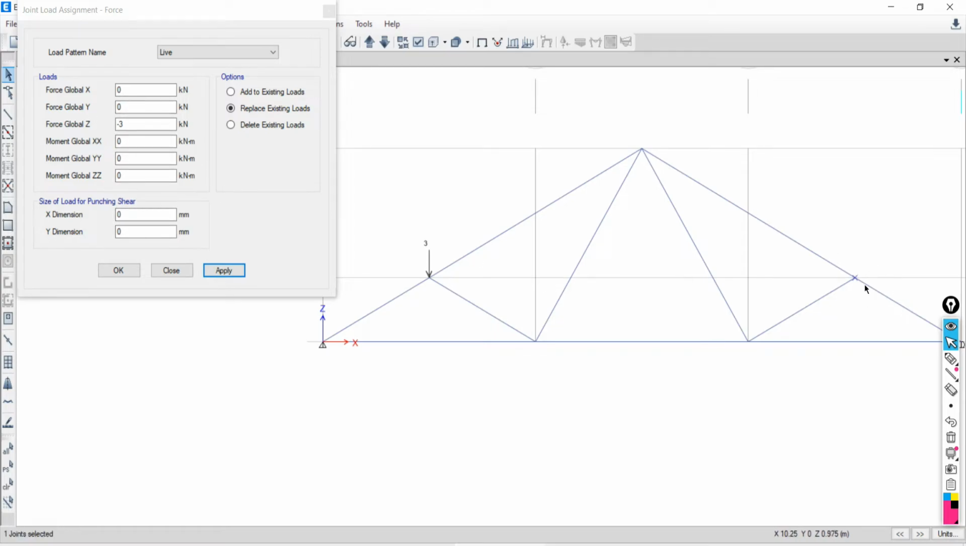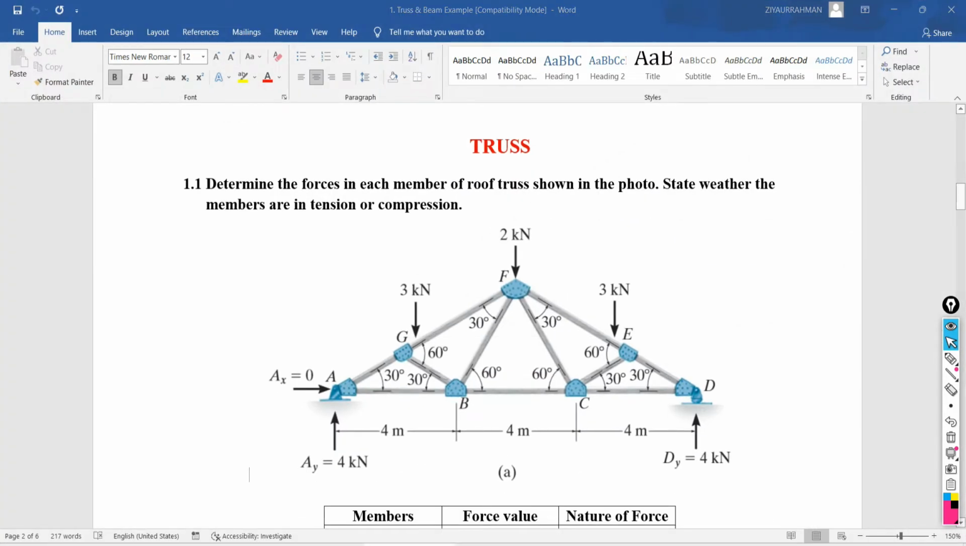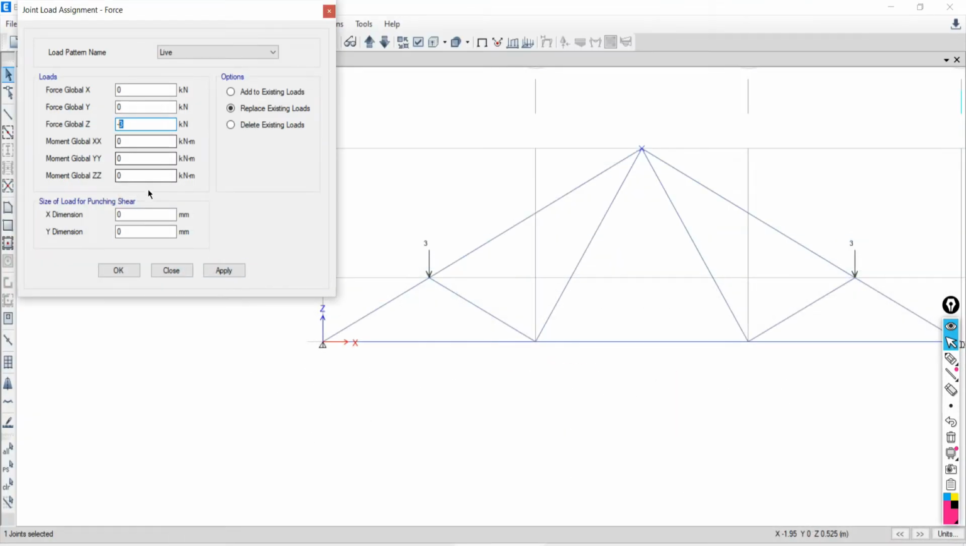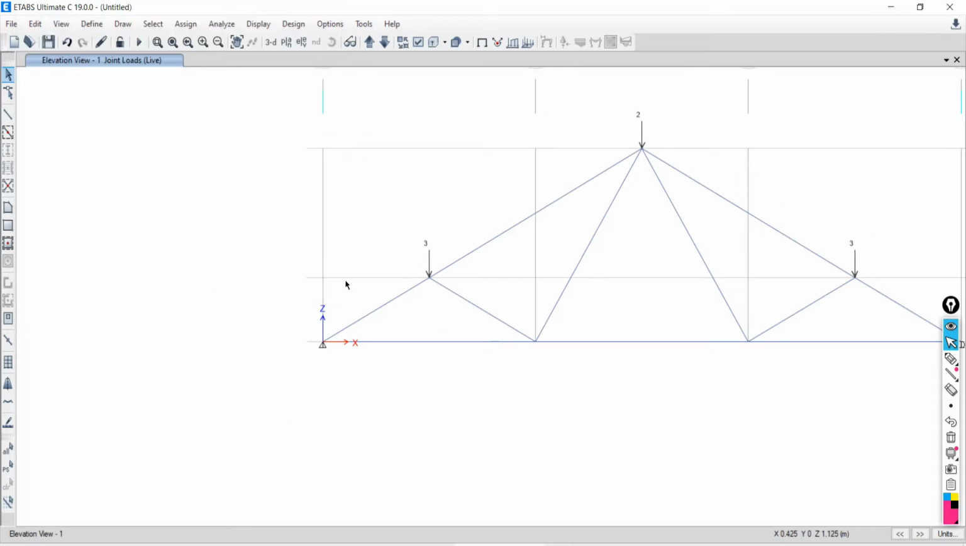Drag it from left to right. Select the joint. Then again select, simply say Apply. That is also done. Drag it from left to right. This joint is selected. Make sure that one joint is there. Now here the intensity of the loading is what? 2 kN. So change it to 2, and let's simply apply. Clear? All okay? Good. So in this way, now you can say OK. It will be now off.